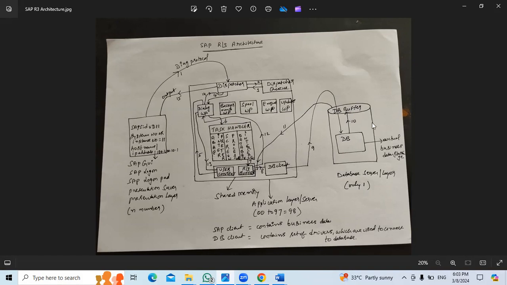Whatever time it takes, like dispatcher queue time, then copying user context data. For example, we want to copy the user context data into the work process memory. That we call roll in. Again, if we copy user context data from the work process memory back into the user context, that we call roll out. Roll in and roll out time, dispatcher queue time, program execution time, database execution time, response CPU time.